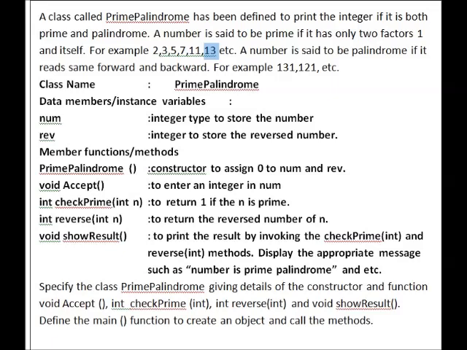This particular program we are going to solve using the concept of methods or functions, right? All the class specifications are given in this question. The class name is given, data members or instance variables are given, then member functions and methods are given. At last it is given that you have to define the main method. So please watch the video, and if you have any doubt you can ask me after watching the video.